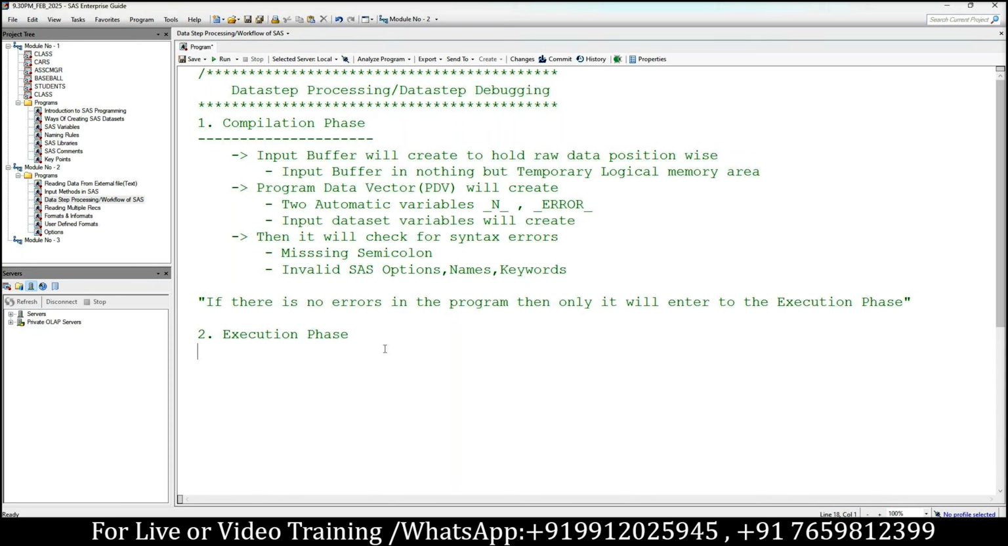In the execution phase, very fast. The execution phase is where SAS is going to read the records iteration by iteration. In the compilation phase, it just creates the setup; only variables and tables are created. All the values it is going to read record by record, iteration by iteration, observation by observation in the execution phase only.